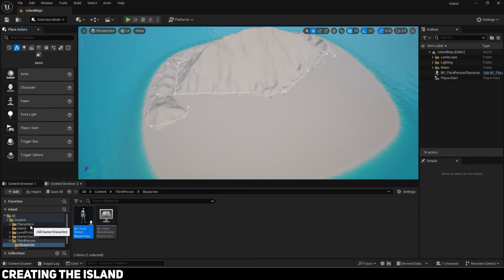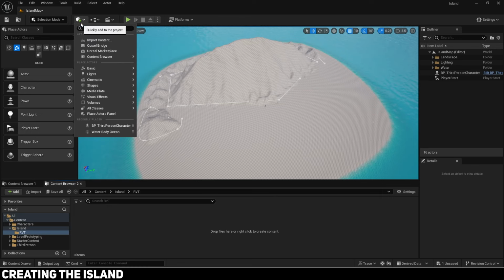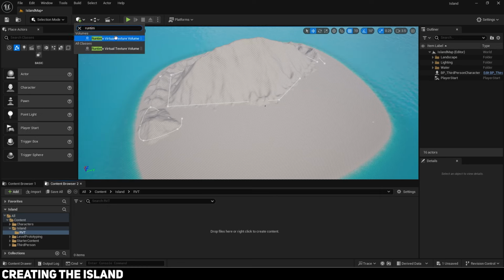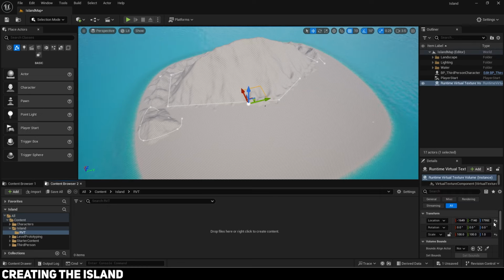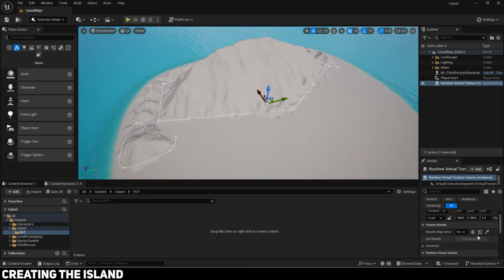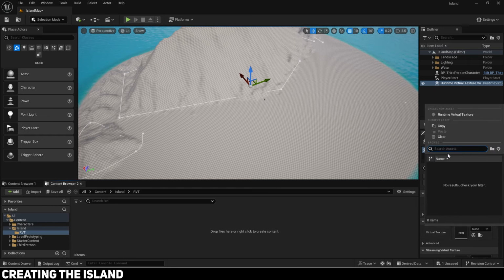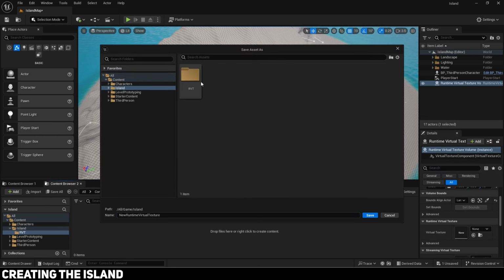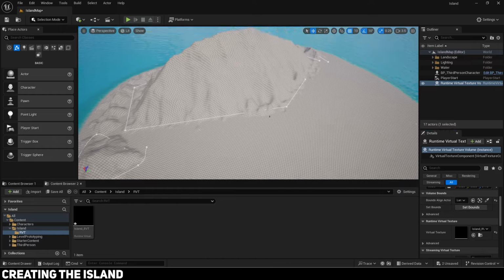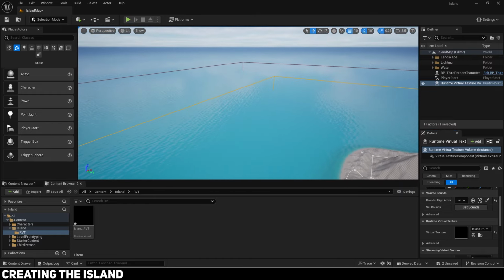We will now set up the runtime virtual textures. Make a new folder for it. Search for runtime virtual texture volume and add it. Reset its position. Click the eyedropper tool next to bounds align actor and select your landscape. Then go to the virtual texture and create a new asset for it in the folder we just made. Then click set bounds and it will automatically make it cover the whole landscape.